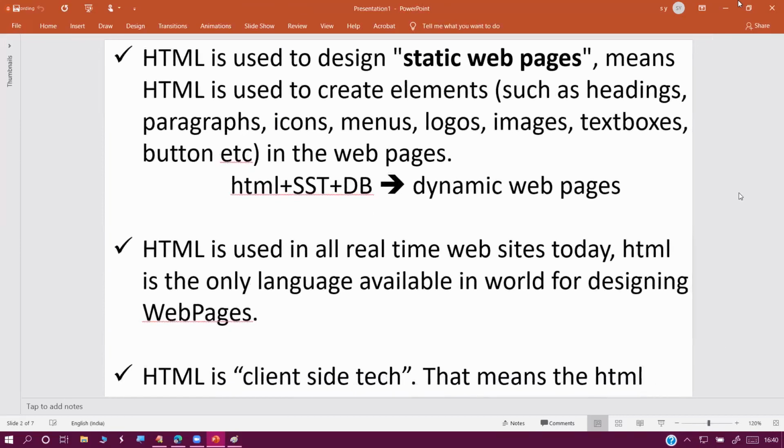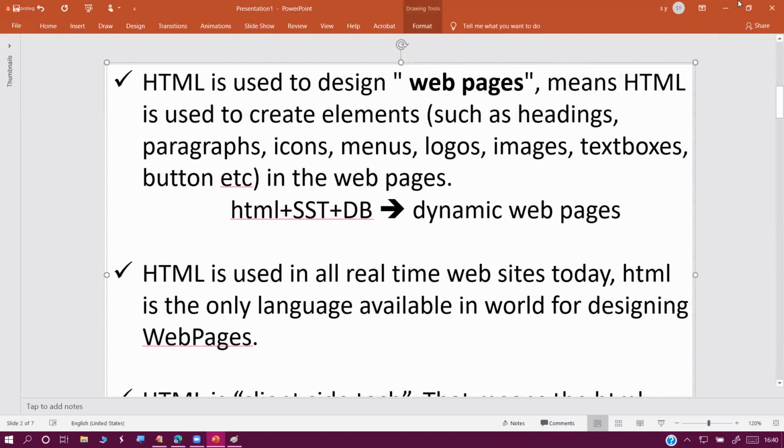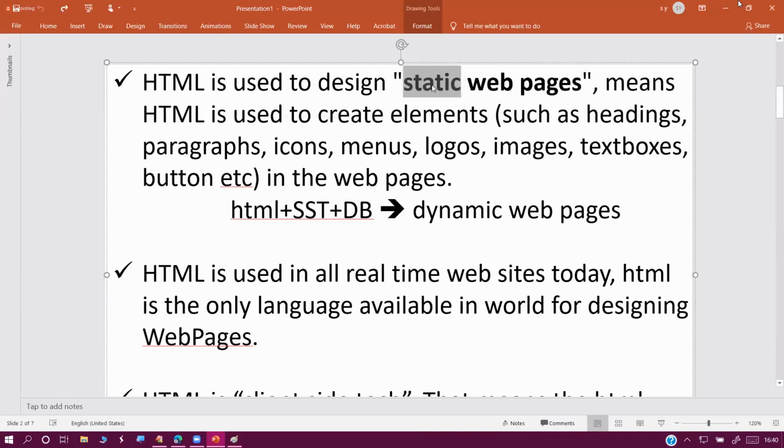What is the purpose of HTML, sir? HTML is basically used for designing static web pages. We can say web pages, sir, no problem. If you want to say it more clearly, then use the word static. If I want to design dynamic web pages, sir, HTML plus some other technology is required. So many web technologies are required. HTML plus Java, HTML plus .NET, HTML plus Python, HTML plus PHP. Then we can design dynamic web pages also. But right now, our course is only HTML, so I'm talking about only static web pages.